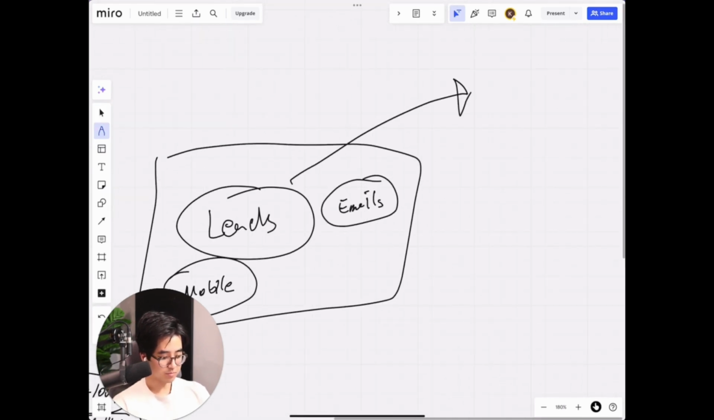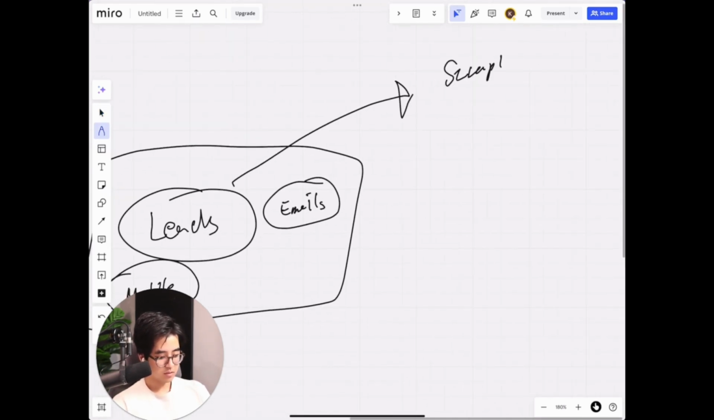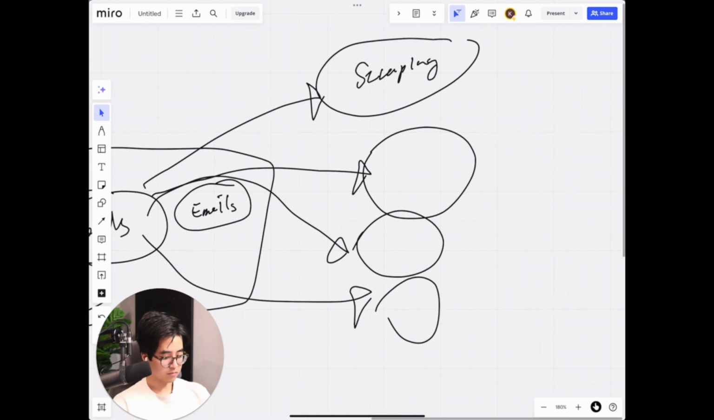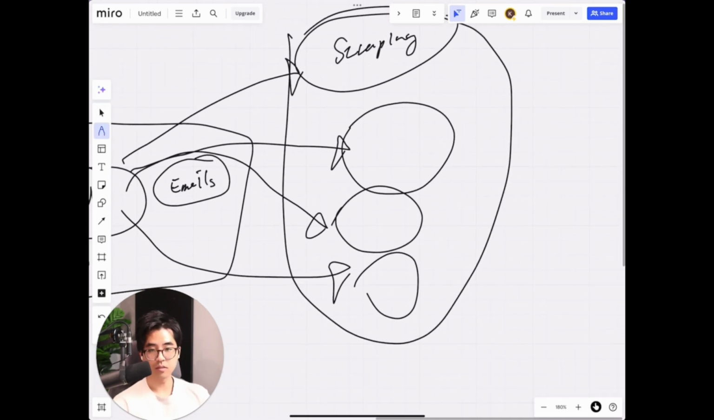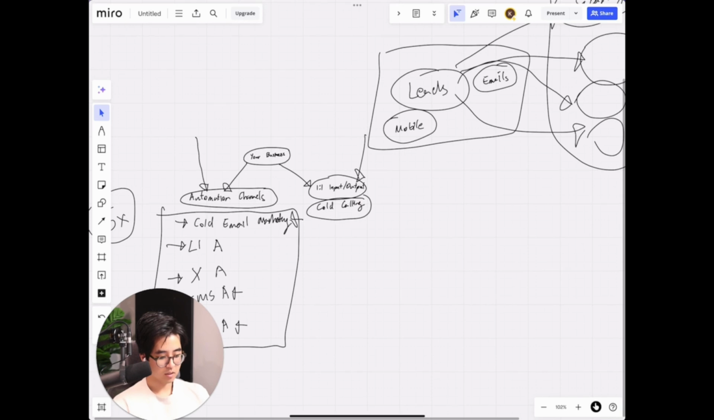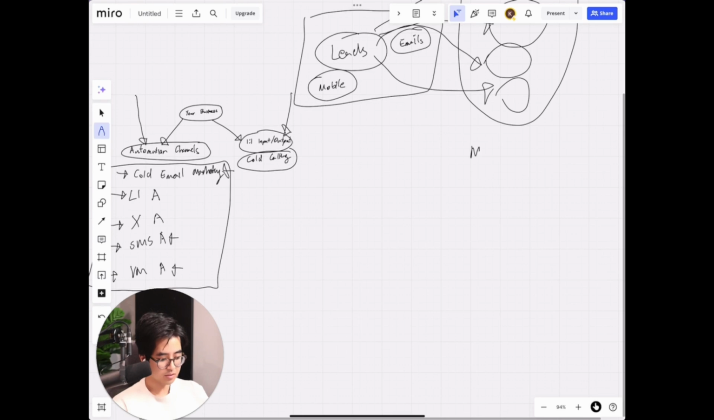There are various scraping methods. There are various databases that insiders are aware of. And from here, you accumulate a giant list, right? This is like the gold mine. Data is gold in the digital age. So this is the gold mine that we have to mine from to acquire the leads and inject them into our campaigns here.